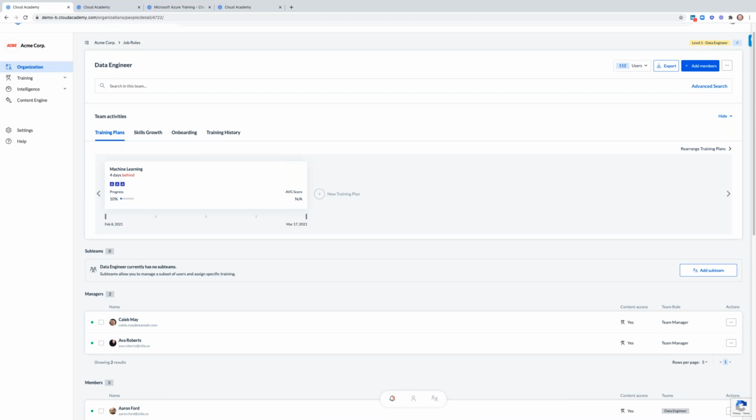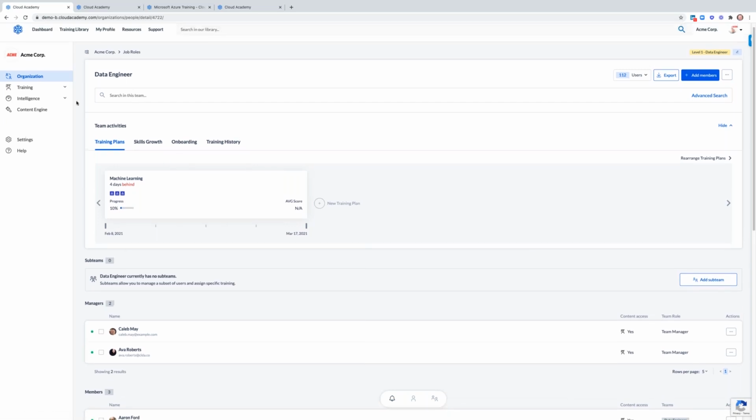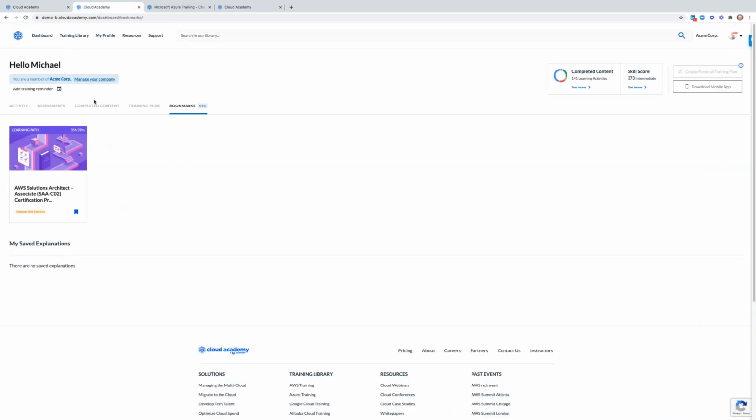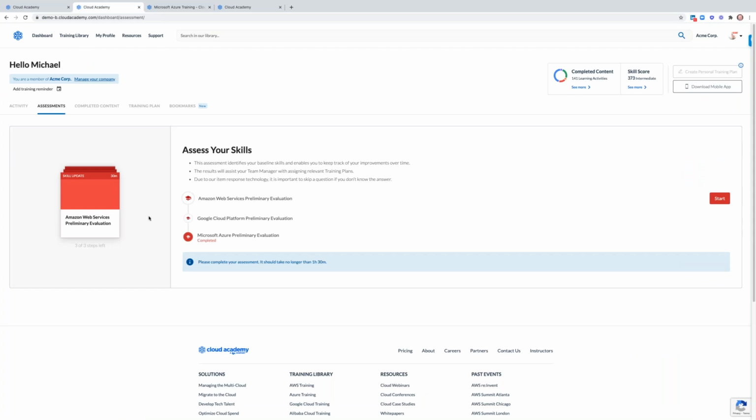So this is bringing me to the actual team within the Cloud Academy platform now. So the team that I chose is actually already on a training plan. But I'm going to take a step back and show you what the end user would see when they are actually assigned out an assessment within the Cloud Academy platform. So in this case, this individual, Michael here, he's assigned out the 3 public cloud platform preliminary evaluations.